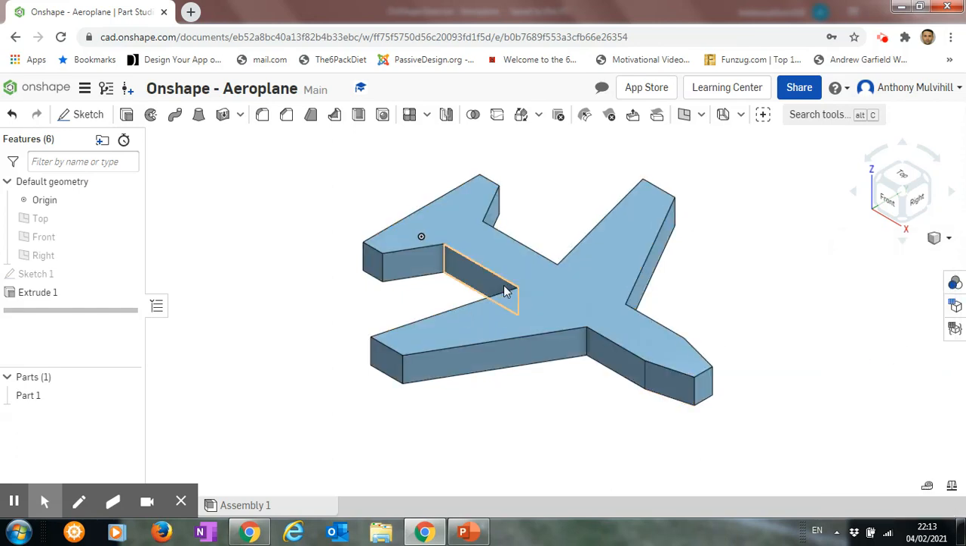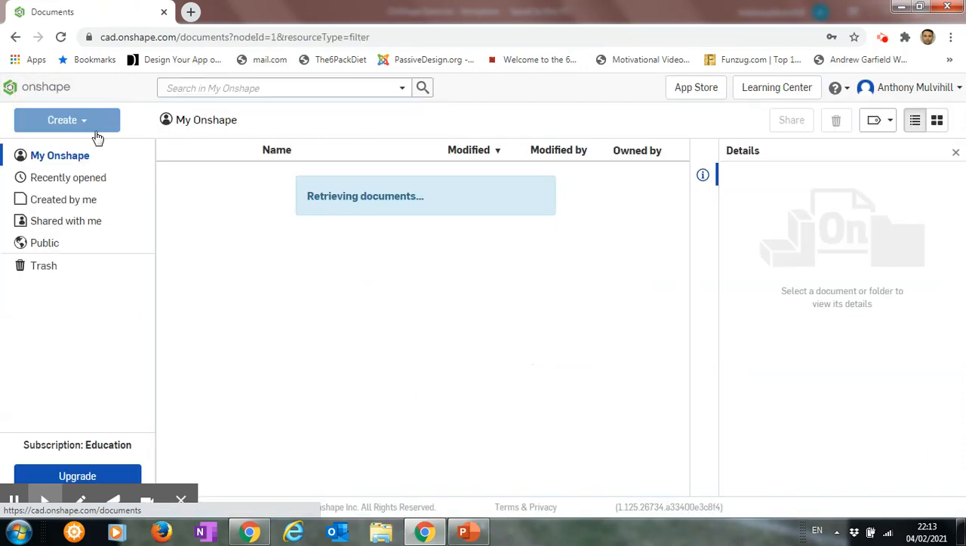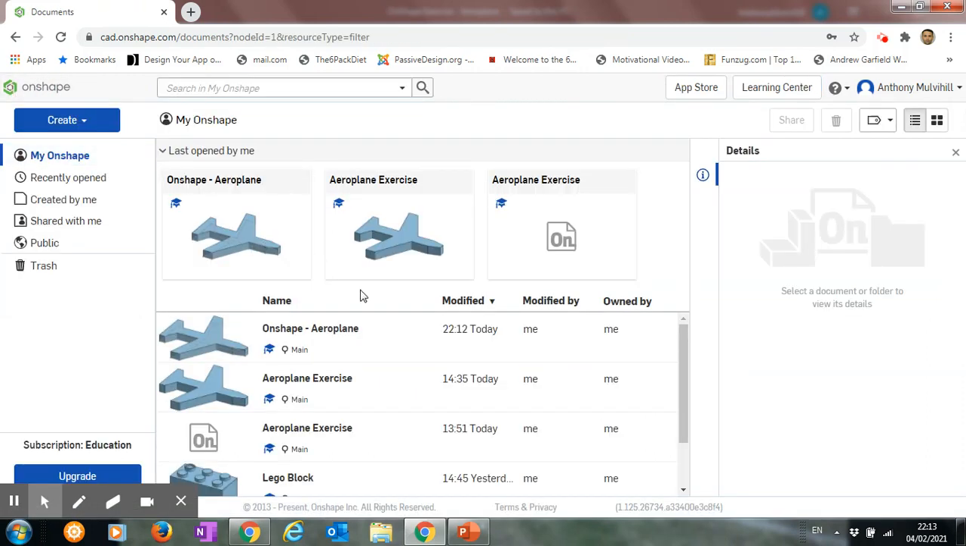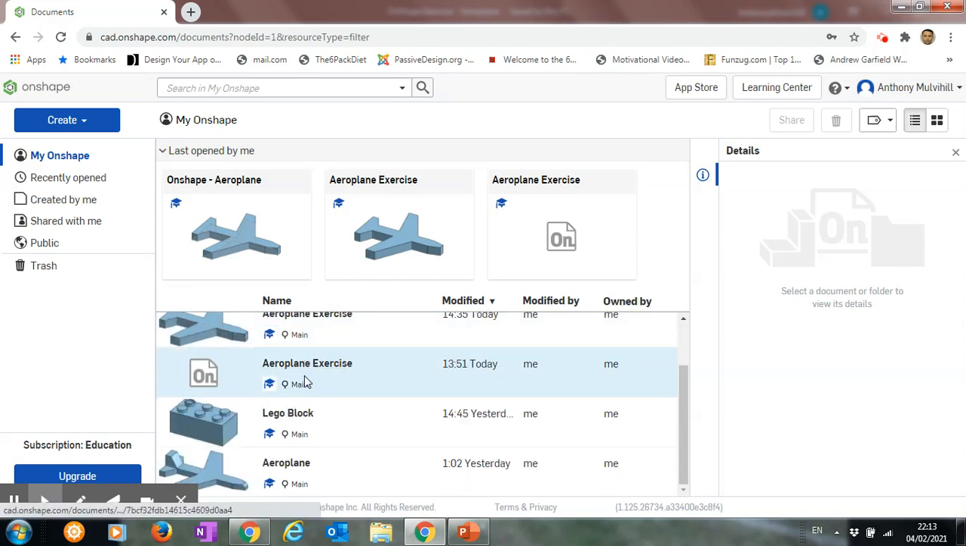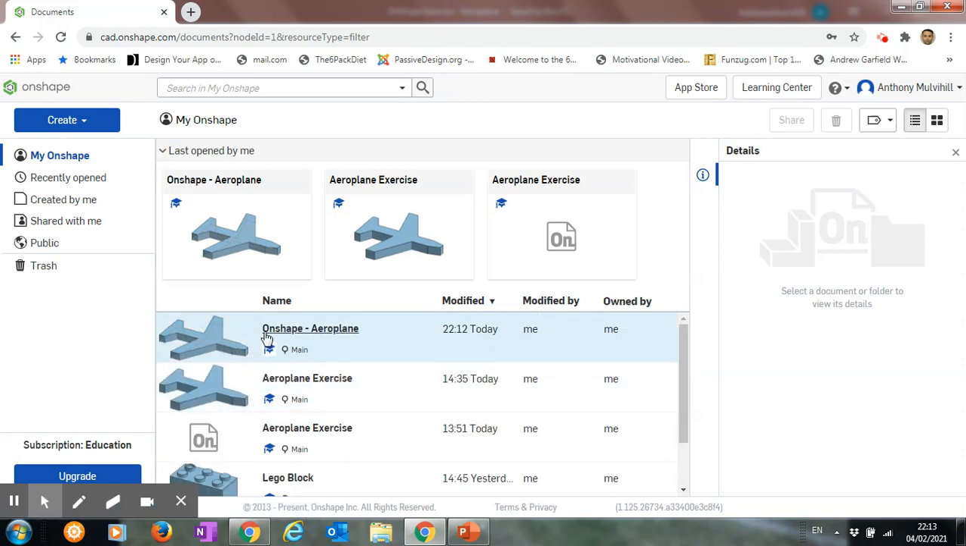That is your first exercise, guys, that I am giving you to do. I hope you found that helpful. When you have that done, there are no save icons or anything like that. You can also change the name up here. I forgot to mention that to you. If you wanted, you could edit the name in here. But once that is done, all you have to do is select this icon up here, and it will bring you back out to your home workspace. And as you can see, I have now got the OnShape aeroplane that I have just done.